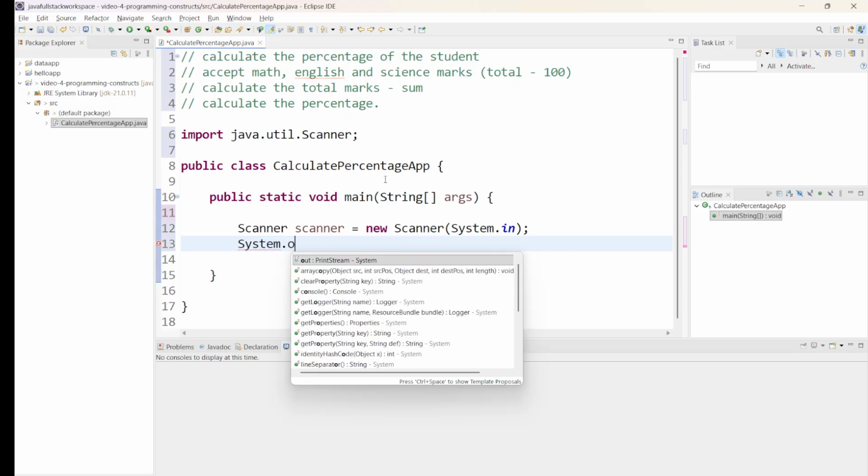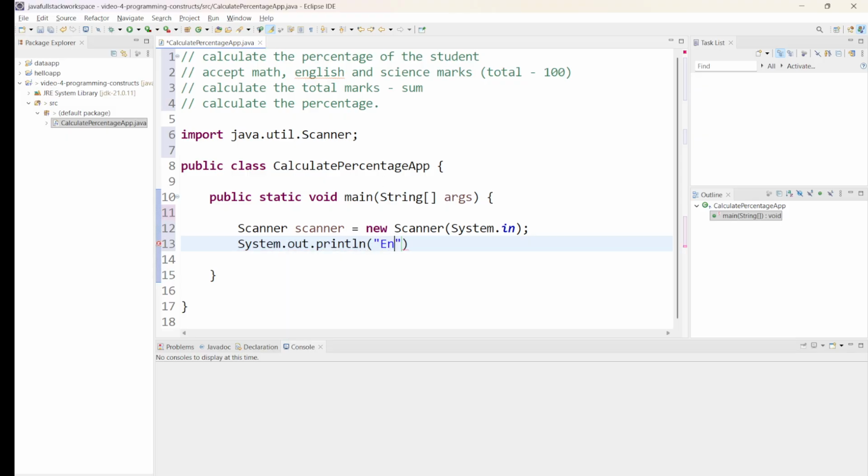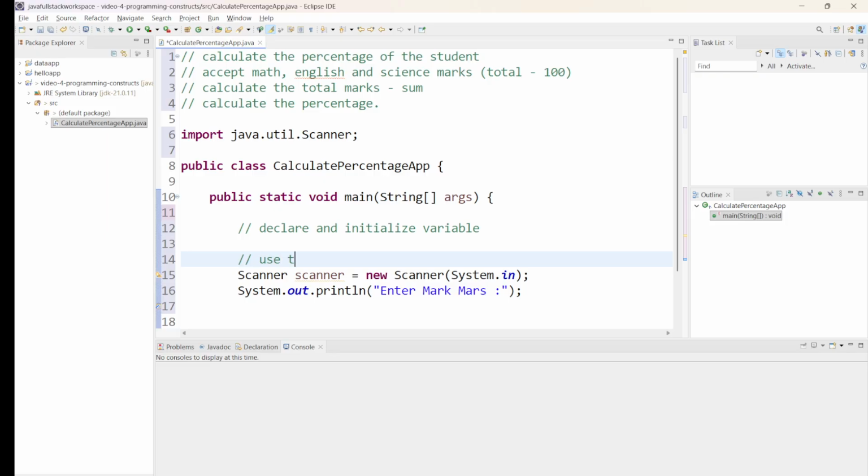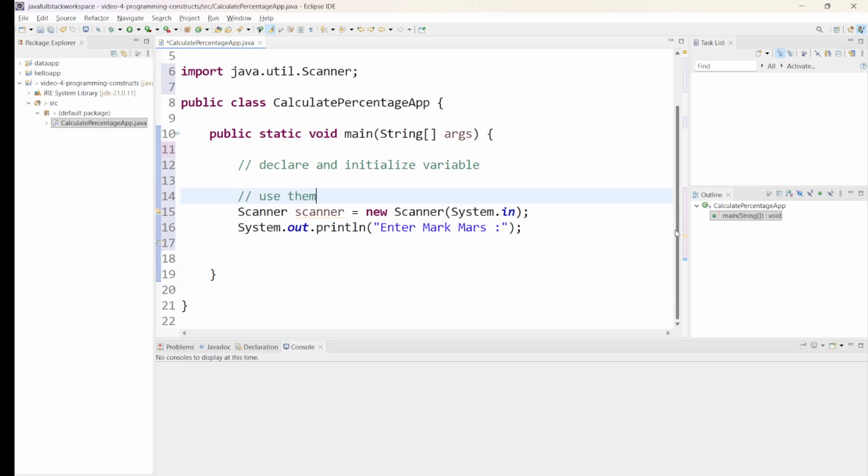Now let us do it. System.out.println, enter math marks. Remember, the most important thing in programming is that the first step is to declare and initialize variables, and the second step is to use them. Ideally, if you are writing 100 lines of code, it is not good practice to declare a variable at the 50th or 80th line. You should always start with it.